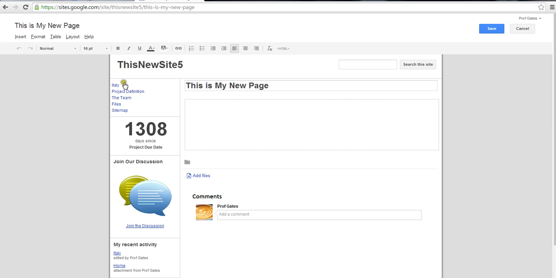Alright, so where does this page end up? I don't see it here yet. How can I get it to appear there, and then how can I edit it? Well, once I create this page, I'm automatically taken to the page. So this is my new page.